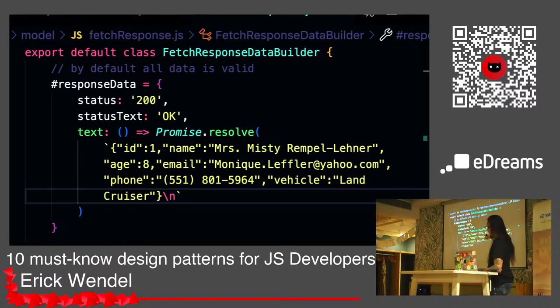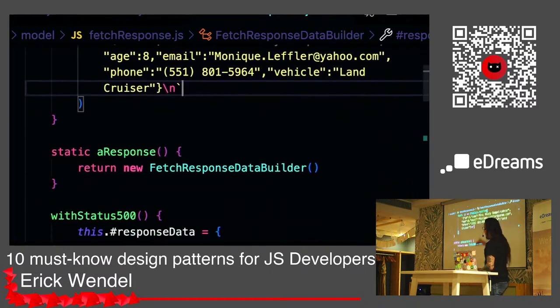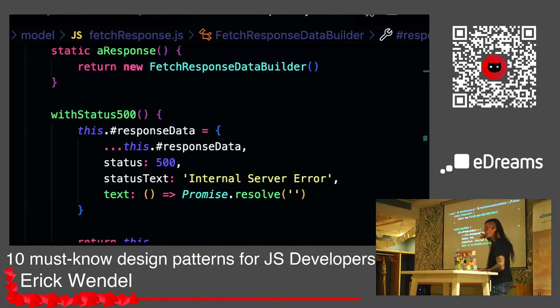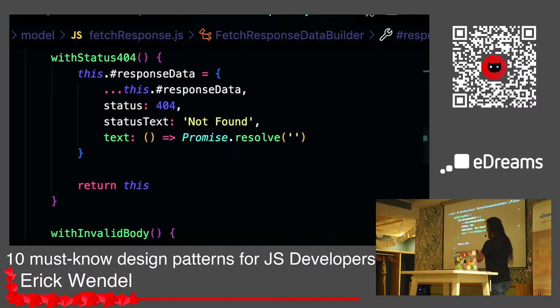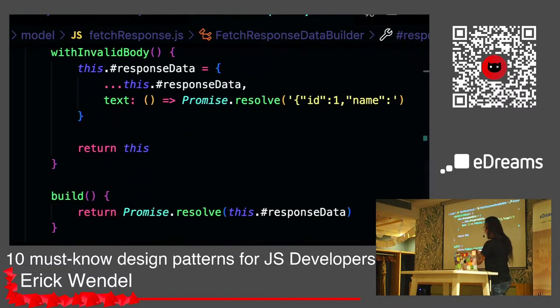I'm gonna have a class or a function or an object, and the default value is valid. So here I'm just making an example with fetch. The default thing is it's gonna return a single JSON line, and the status is 200 and status text is okay. Then I can have different functions for that. So imagine 500. I can build a different object. 404, different object. Invalid body, exactly the same thing. So I can fluently build my object instead of just copying and pasting, right? For use cases. So this is pretty straightforward.